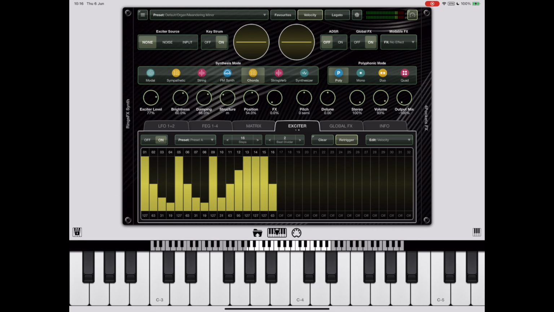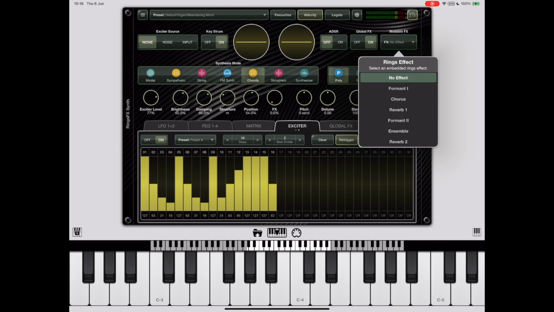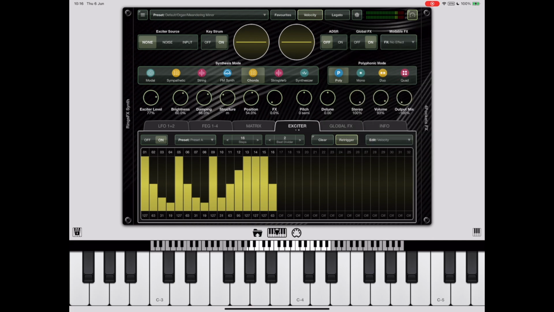Now modable effects are a set of effects that came with the original Rings, the hardware version, but they were only available in certain synthesis modes. However, RingsFX makes them available to every single mode. Modable effects can be accessed by pressing this button up here to reveal a menu of effects. And it works in collaboration with this FX knob, which is used to manipulate various parameters of the effect.